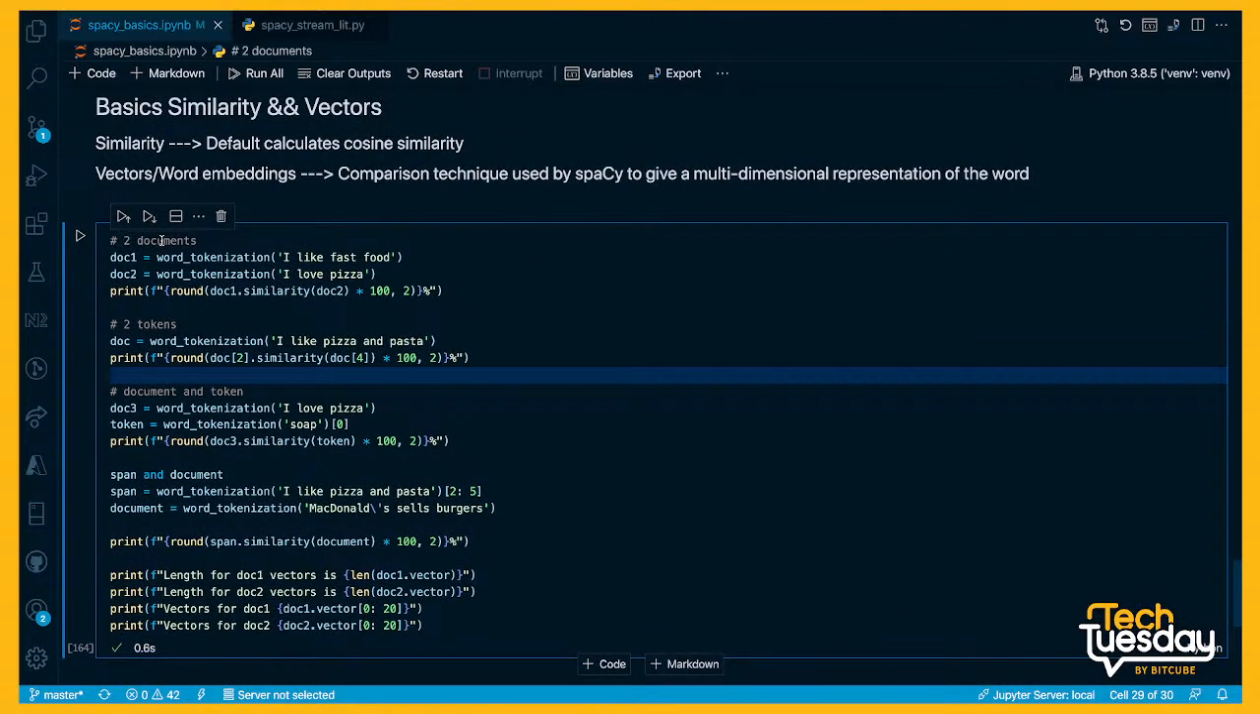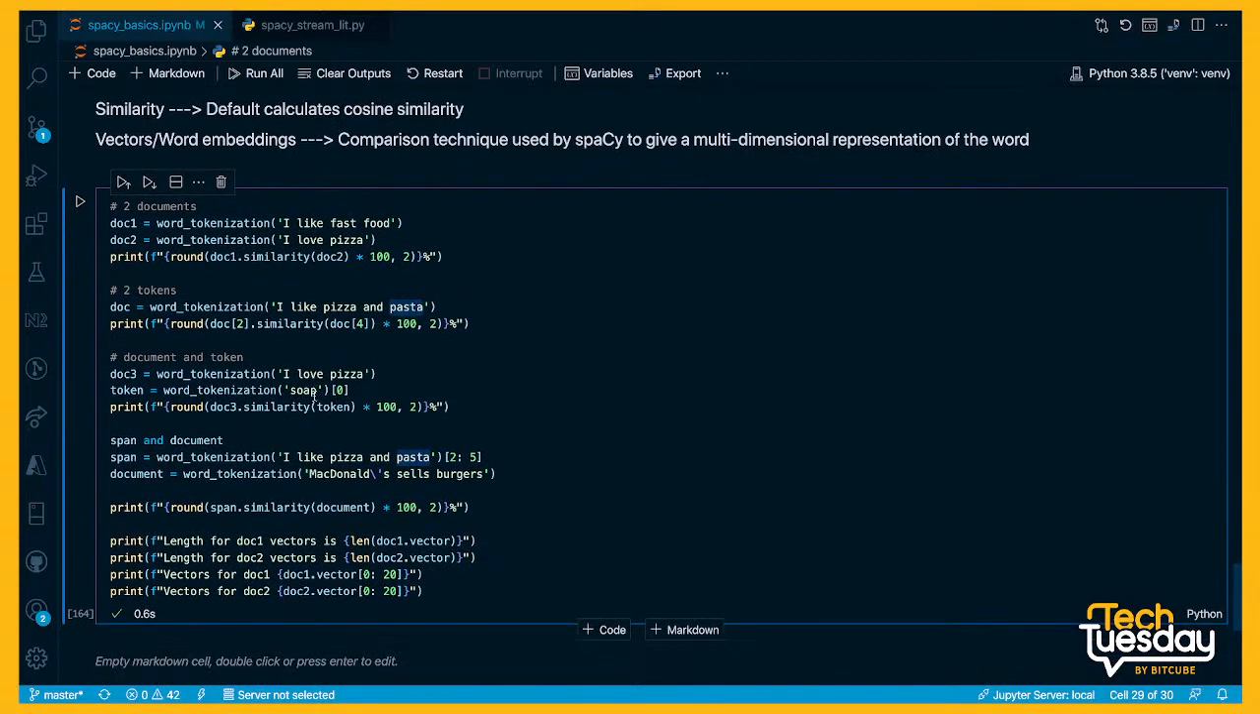Yeah. So basically, we're going to match 2 documents. So a full sentence. We can get similarity between similarities within a sentence. And it's this token versus this token, which would be my index 2 and index 4 of my tokenized array. And I love pizza and soap.